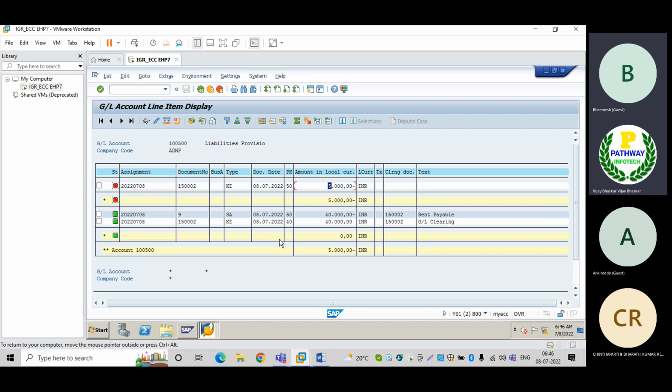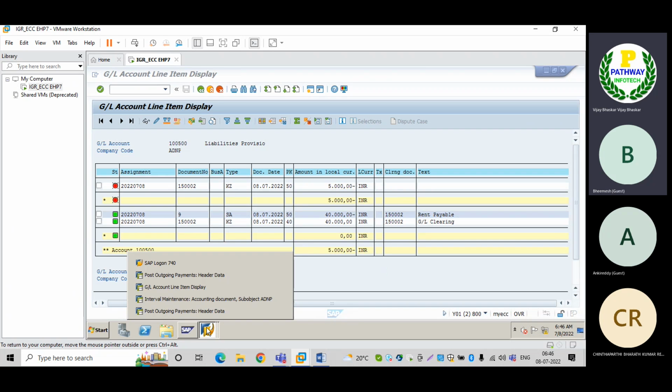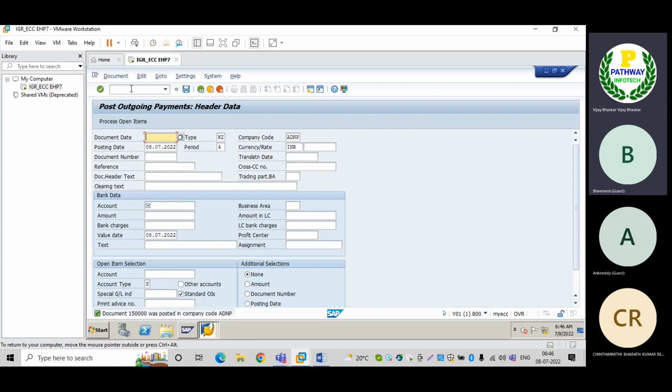Okay, fine. Up to now, we have seen in general ledger accounting how to post the document and how to clear the document. We have seen the end-to-end scenarios, and apart from that, there are a few small things which I have missed. I am going to cover all those things in today's session.